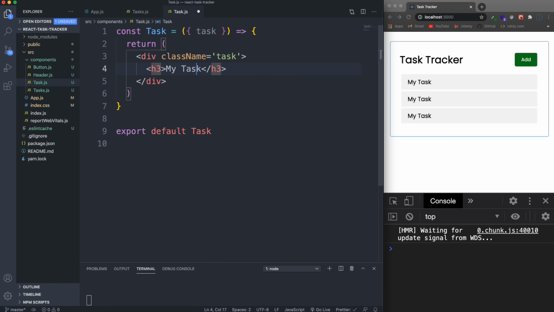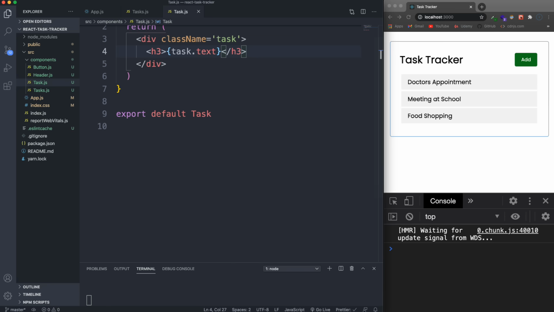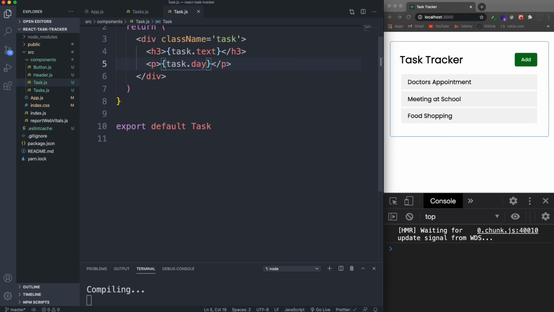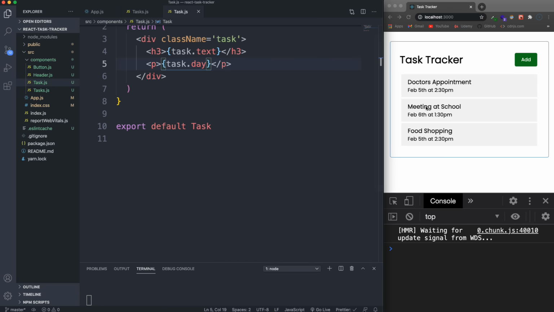And in the H3, we'll say task dot, I think it's text. Yep, so now we're seeing our task text. Task text. I feel like I'm saying a nursery rhyme or something. So in addition to that, let's do a paragraph, and we have the day, so task.day. Save that. There we go. Looks good.